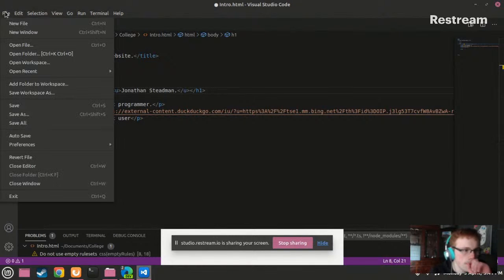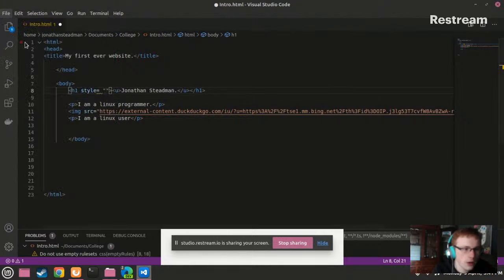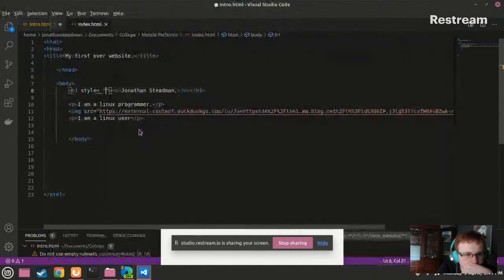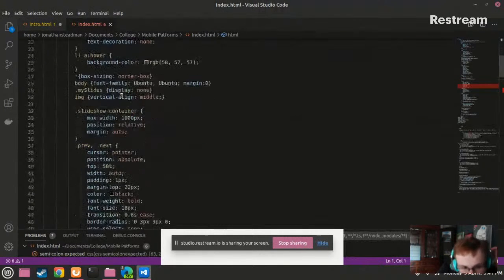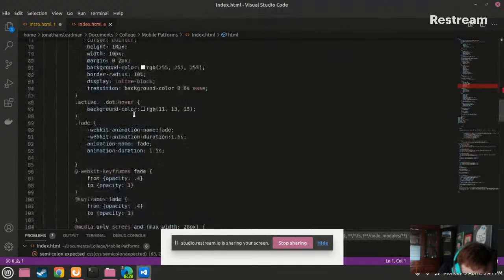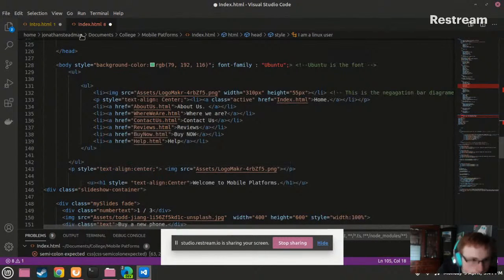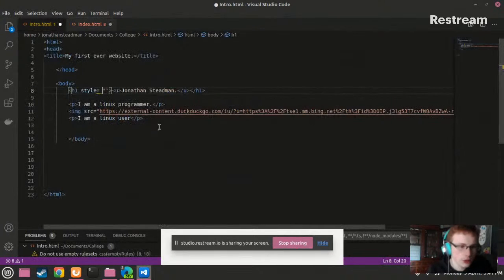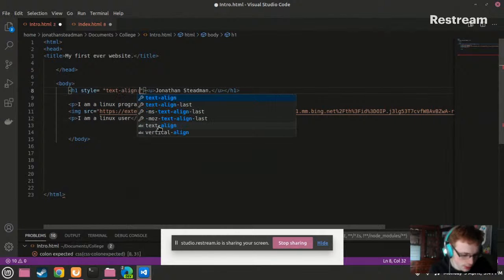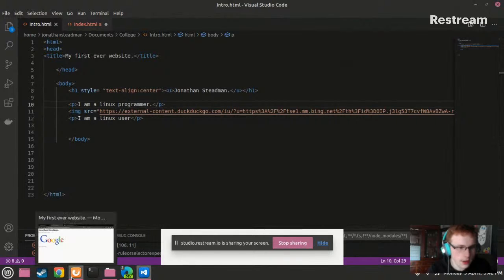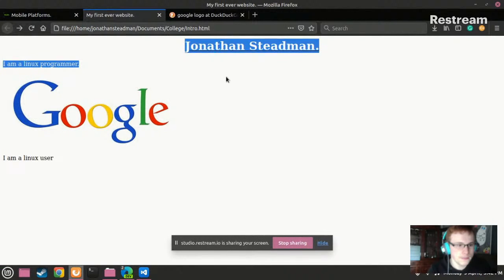Hold on, let me have a look at what I did. Open file. And now if we go into mobile platforms index. Okay, so as you guys can see, this is how much code I did for it. I normally like to look over my code because sometimes I do forget how to do it. Alright, so to change it back to text, oh okay, yeah. To make it align, we will need to do text-align and then center. Now what we should see is that the heading will now go in the center. So you guys can see, now it's in the center.